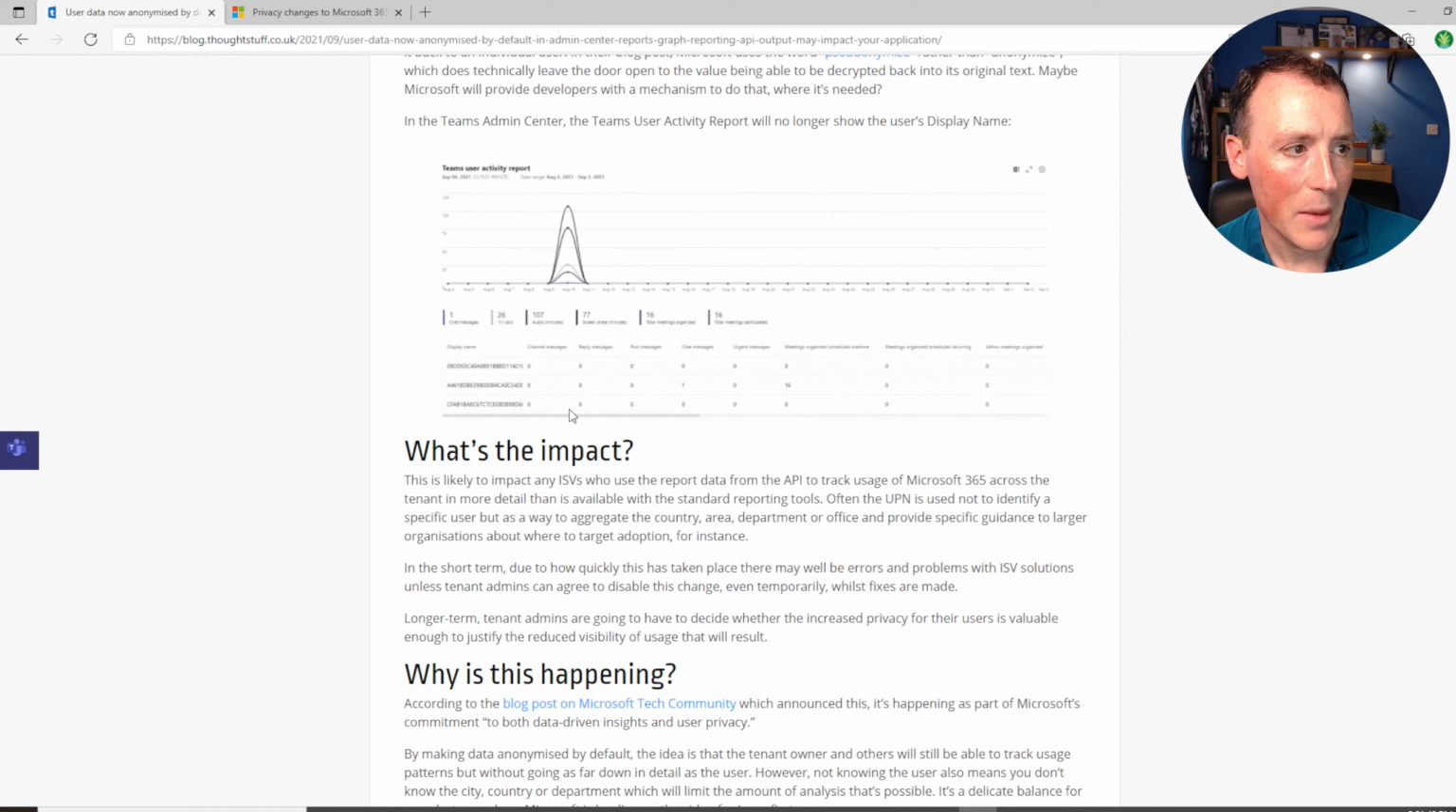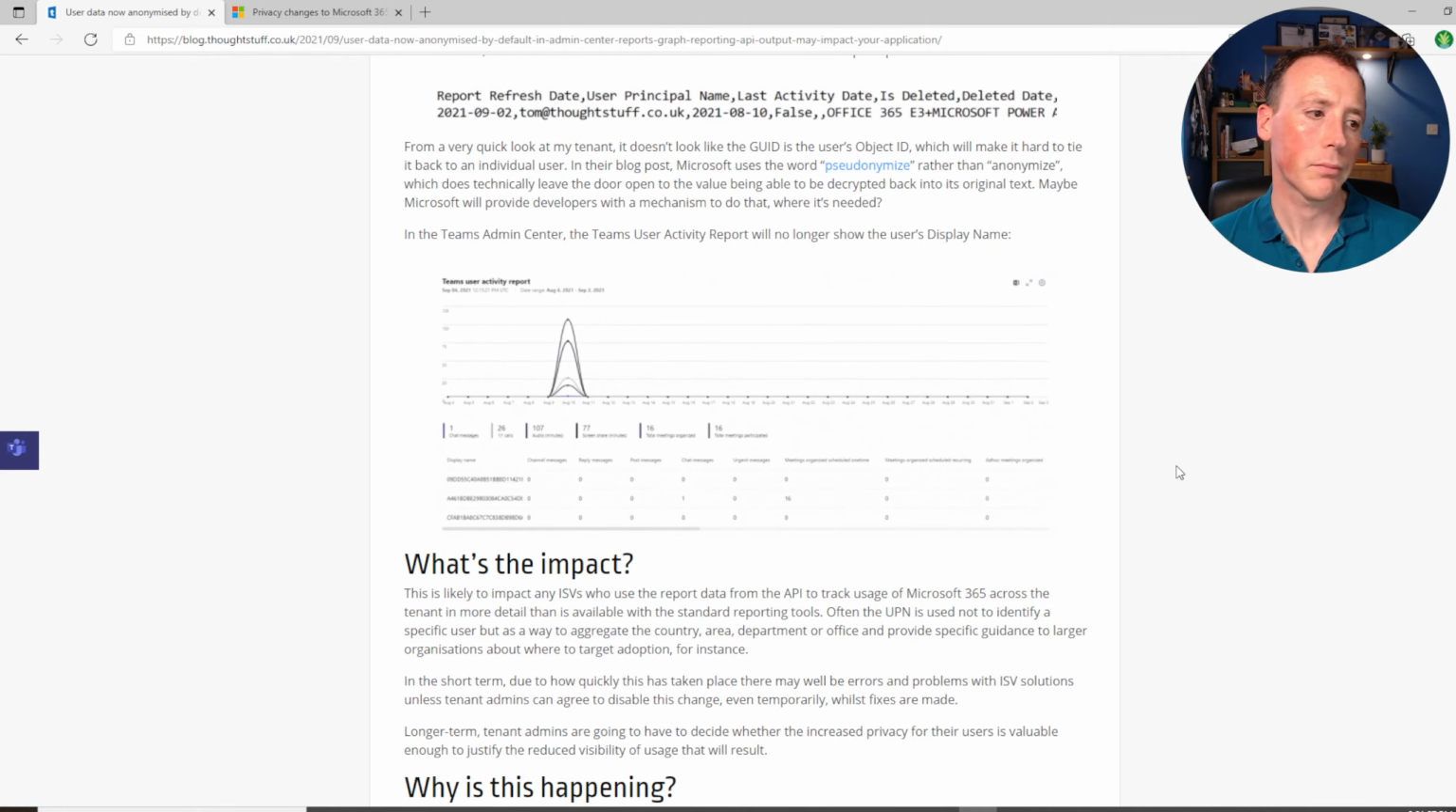Coming down to the Teams Admin Center, this is what it looks like. I don't know if you can see this, but these are those same big long strings replacing the display name. So that's what's happened. It's all happened quite quickly. It's rolling out now, I imagine. I see it in my tenant, but that doesn't really mean anything. It may be instant, it may be rolling out, it may already be in your tenant.